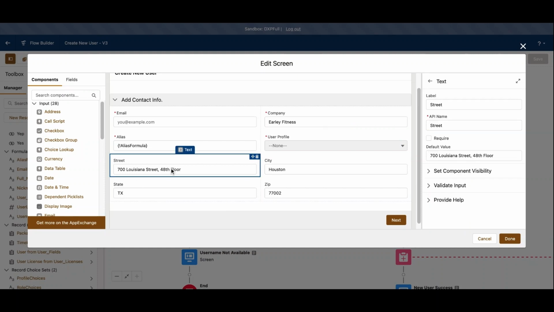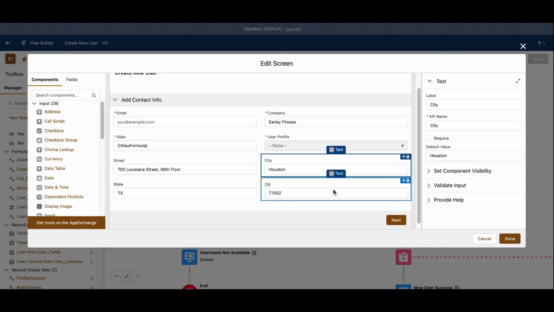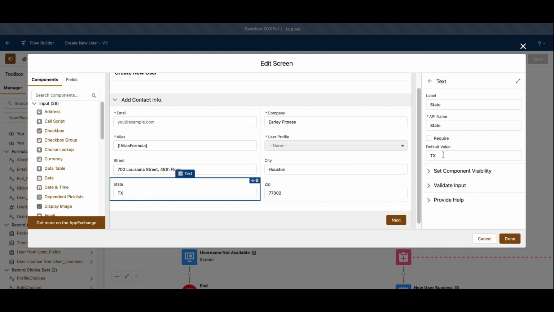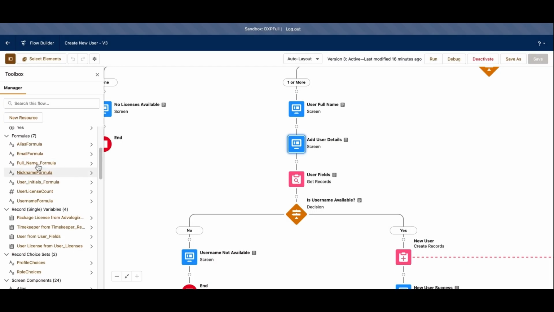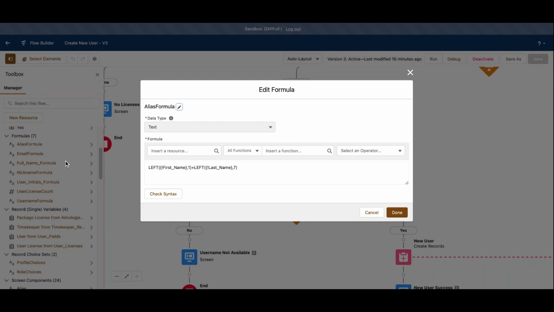And then for the address fields here, I'm going to just populate the data. So just default there. I just put it in as the default, and that can be changed if I needed to, and it would update in my create records. So I'll show you the formula variables on my sidebar here, starting with the alias.